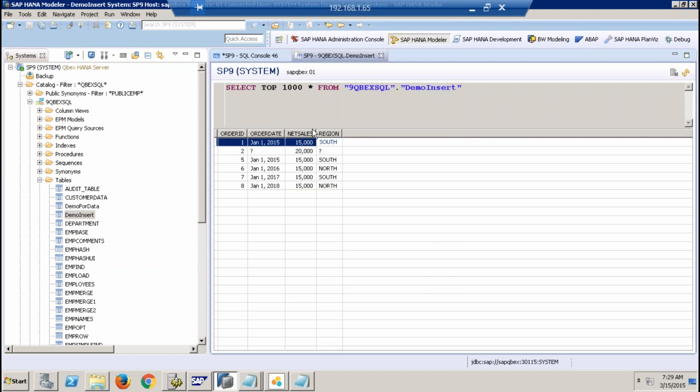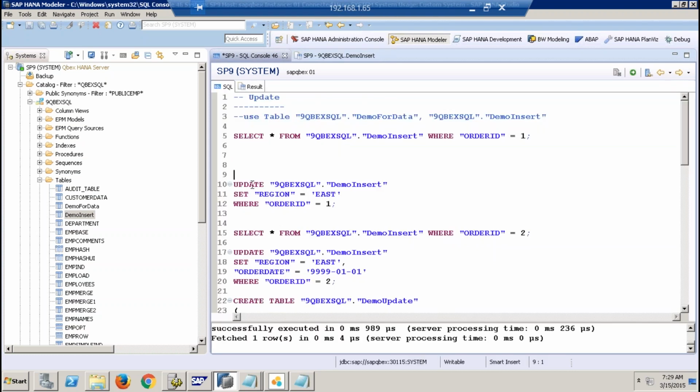Okay, simple and straightforward. I'll say update the table name. Which table would you like to update? Now within this table, which column would we like to modify? Set region equal to east. Why did I put region in double quotes and east in single quotes? Region is an identifier. It's the name of the field, the name of the column or the name of the table. And east is the value, a string value.